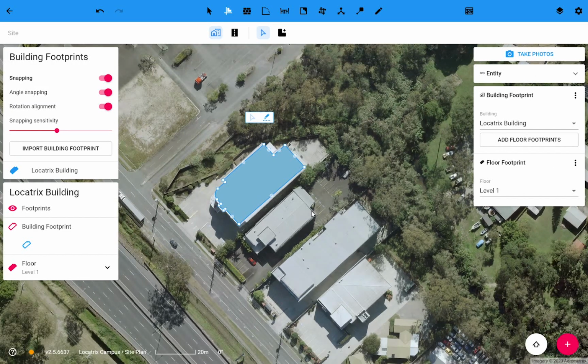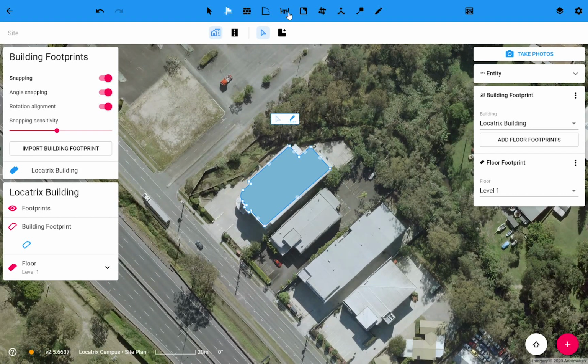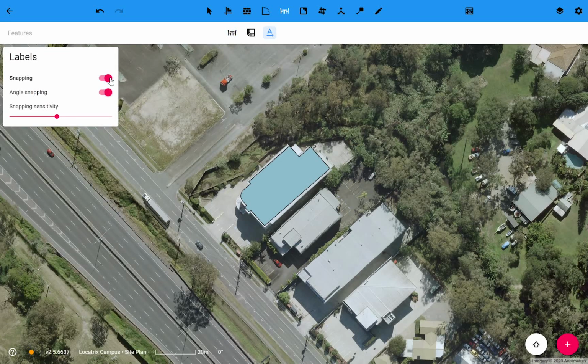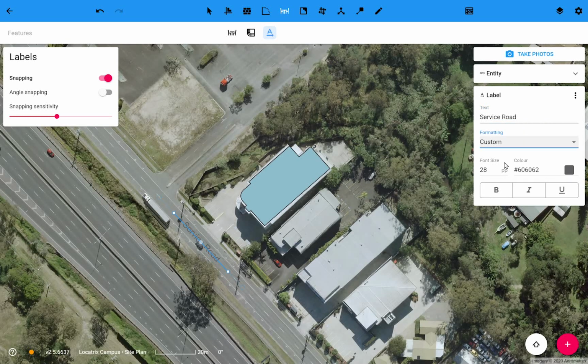Now that our building's been added in there, like so, what we want to do now is come to our Fixture tool, come to the Labeling option, and essentially turn our angle snapping off and give the road at the front a name. Click and drag, release, come to the label properties on the right. To have any custom formatting, we'll need to change from automatic to custom. And with that, we want to make sure our road name is white.